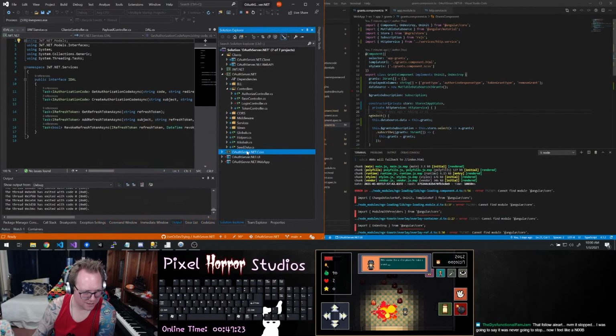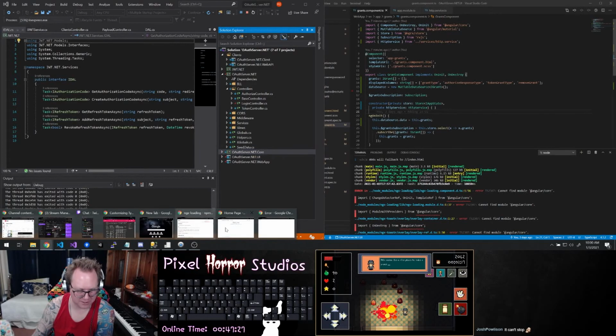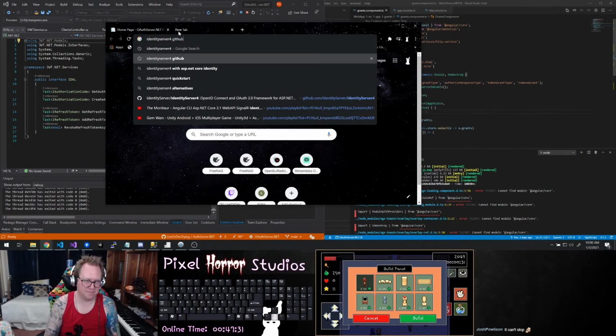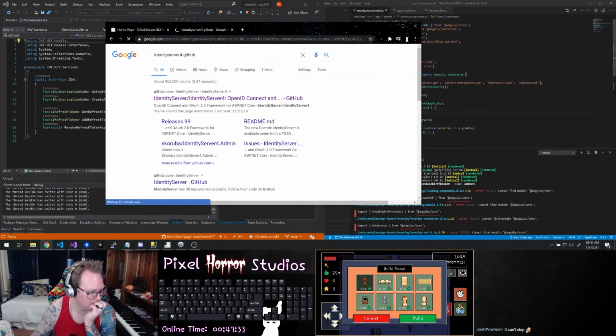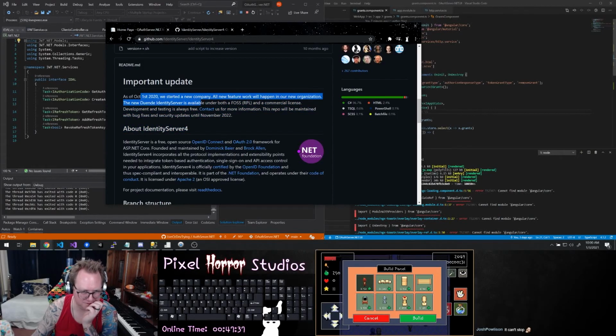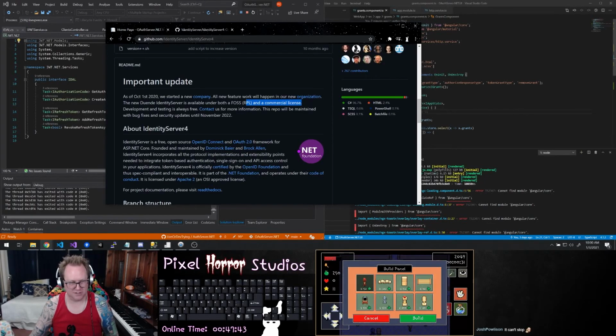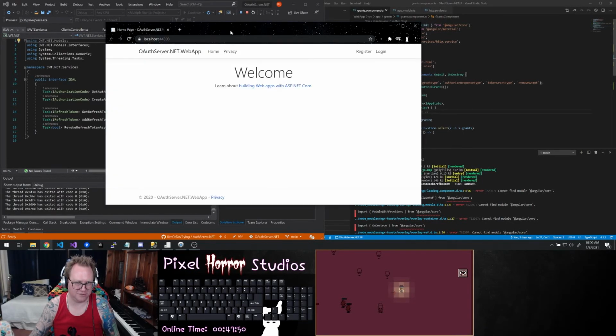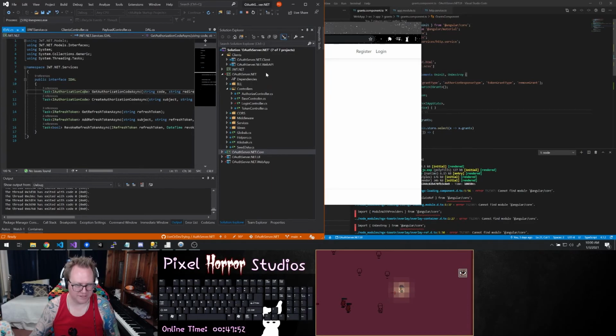So if you look here, this one is replacing IdentityServer4. If you take a look at the IdentityServer repository on GitHub, you can see that as of October 21st, they started a new company called Duende IdentityServer, and it's under a commercial license. So this is going to be very challenging for me because all of my applications are built on IdentityServer. That's why we've created this OAuth server.